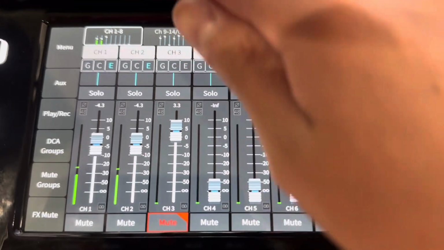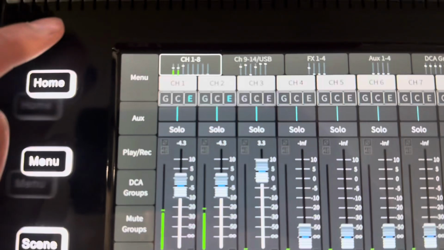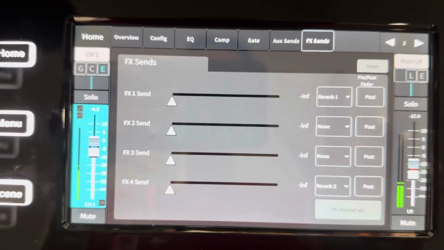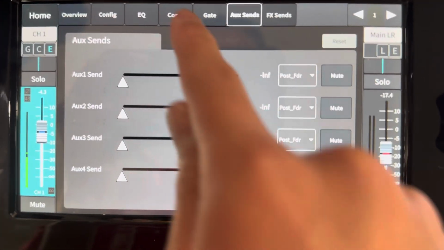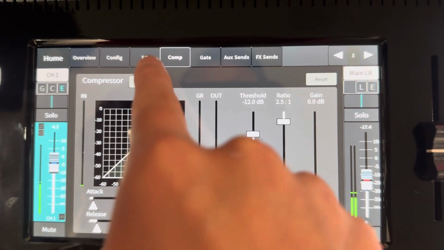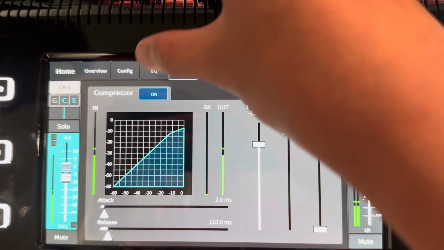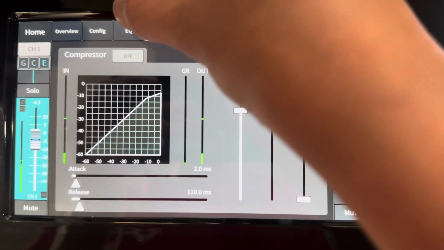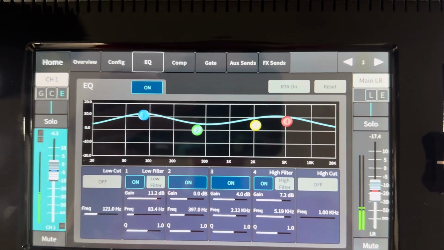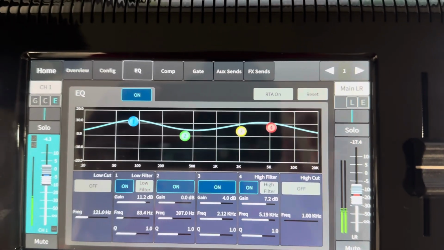So if you want to change the equalizer, you just press channel 1. And you can see here, you can do FX, AuxSends, Gate, Comp, Compressor. Then you can also have the EQ. You can see this equalizer, this is where your bass are at, this is where the mids are at, and this is where the lows are at, or highs, my bad.